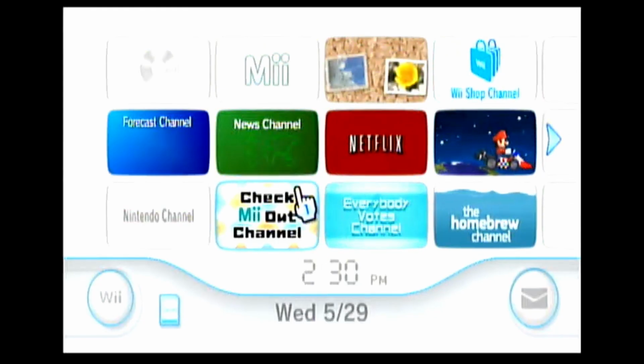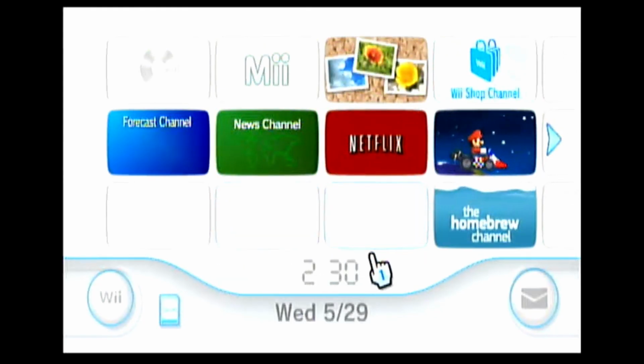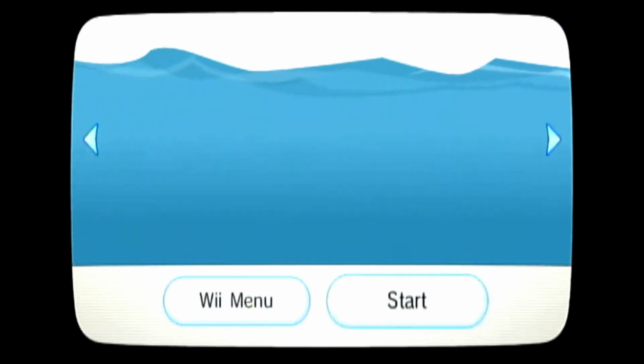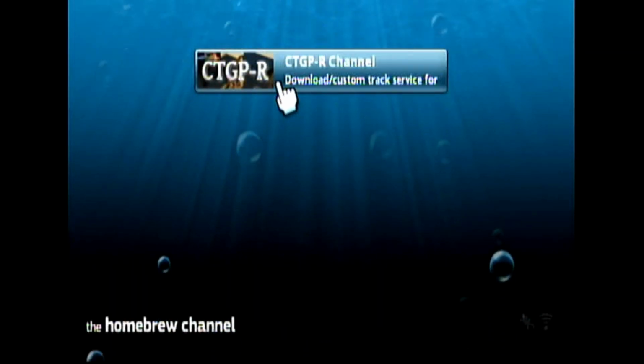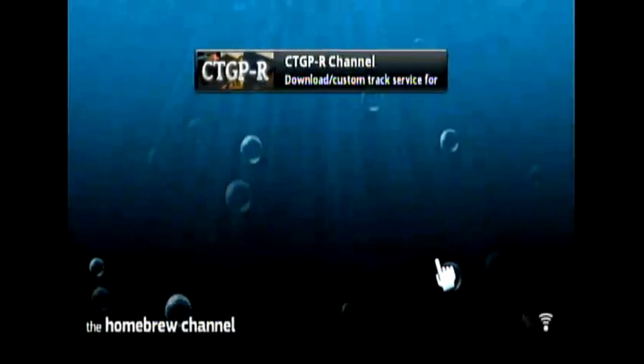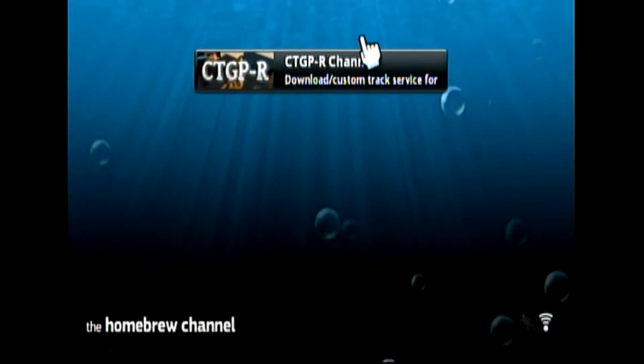Now that we are on our Wii, we can go into the Homebrew Channel to try to find CTGPR and see if the mod actually downloaded. And if you have the SD card in, you can see that CTGPR shows up, and you would just click load, but I'm not going to boot it up right now.